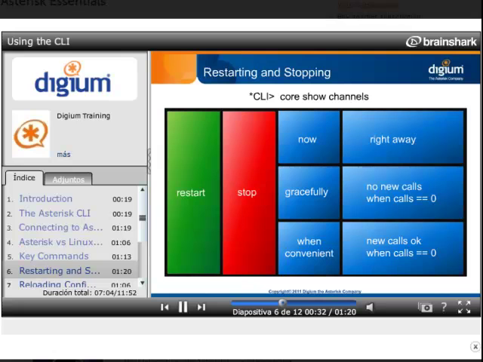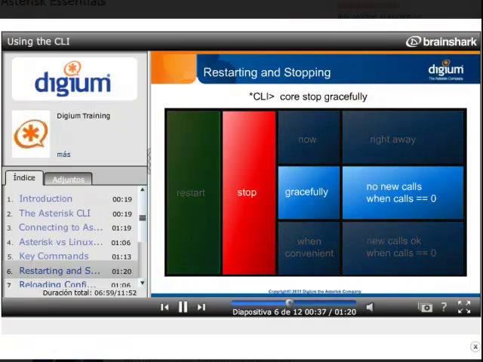You can also stop or restart Asterisk without being quite so direct. Core stop gracefully still stops the Asterisk process, but not immediately. It rejects any new calls, but doesn't actually stop until all of the currently active calls end normally. If call volume is 0 when the command is run, Asterisk will stop immediately.